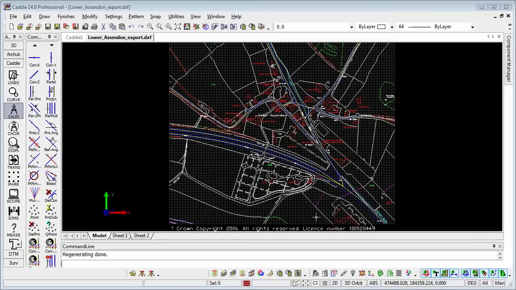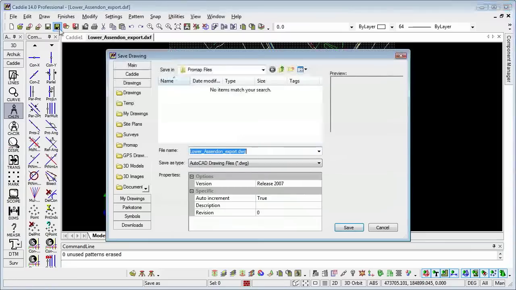Having produced our combined drawing, what we can now do is go and save it. So we can either go to File and Save As, or we can do Save As here, and we can have our DWG file now.